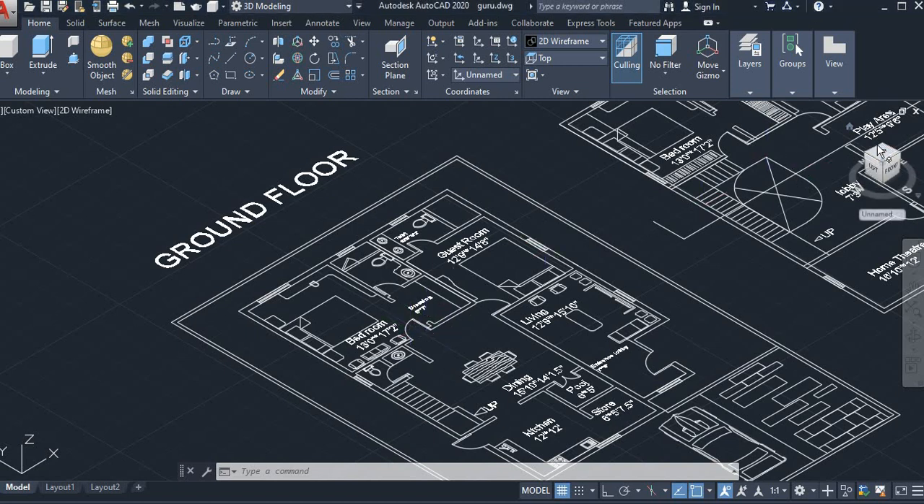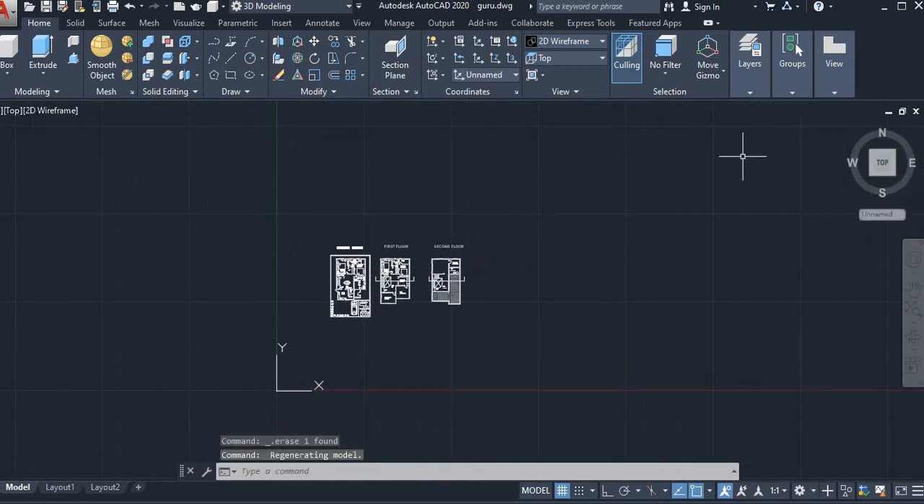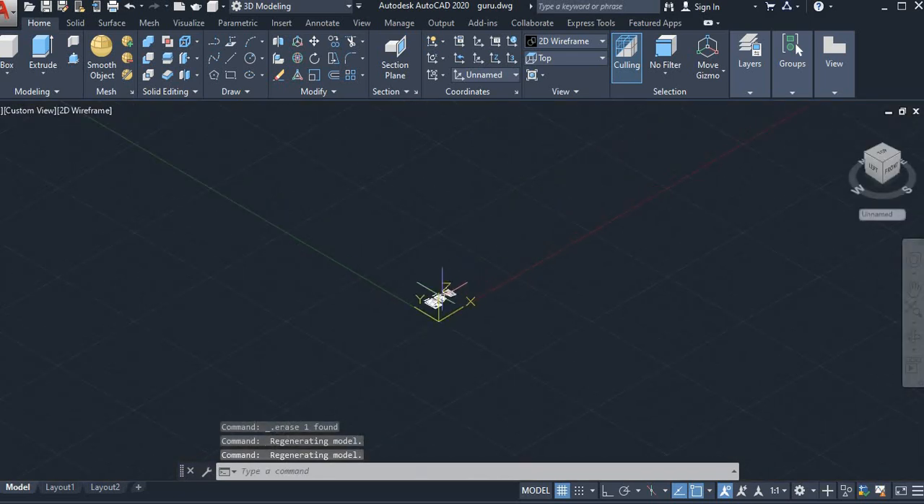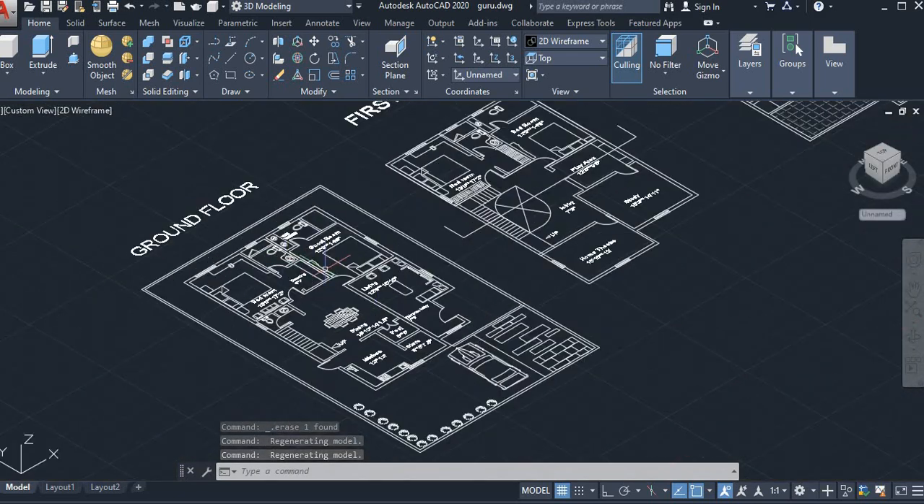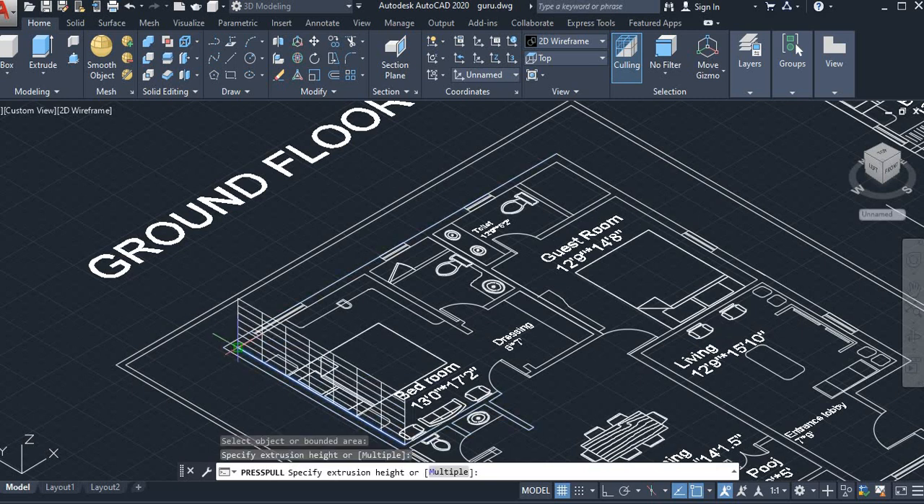In this class, we will discuss how to raise the wall and what are the methods used to raise the walls. By using the Pressfull command, we can raise the walls easily, like this.